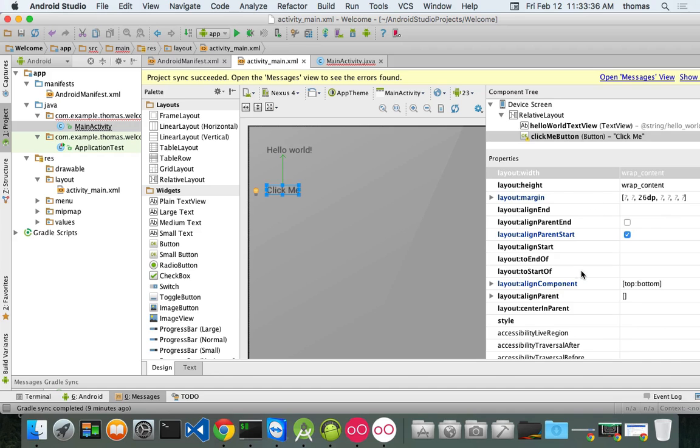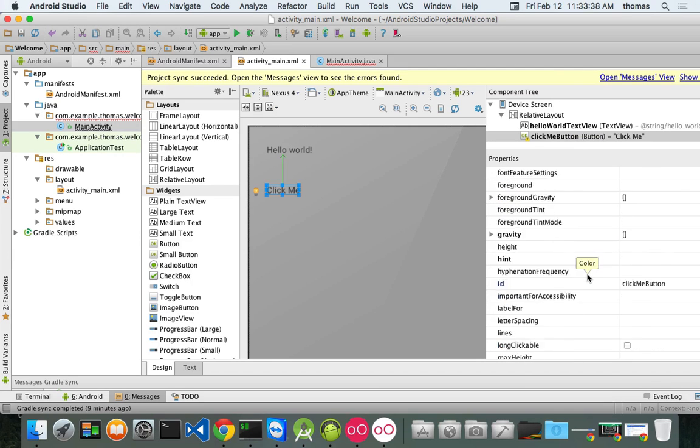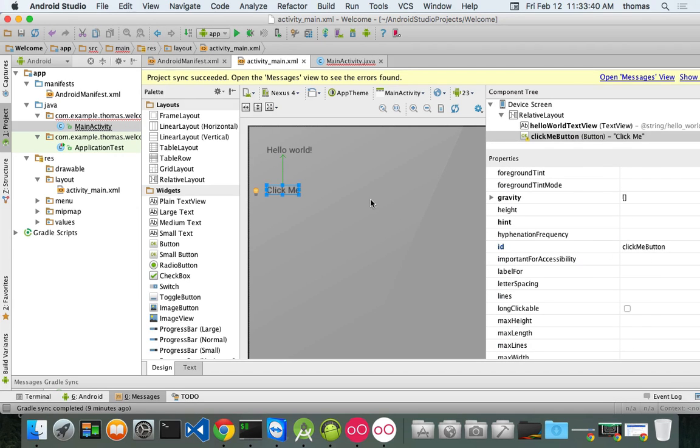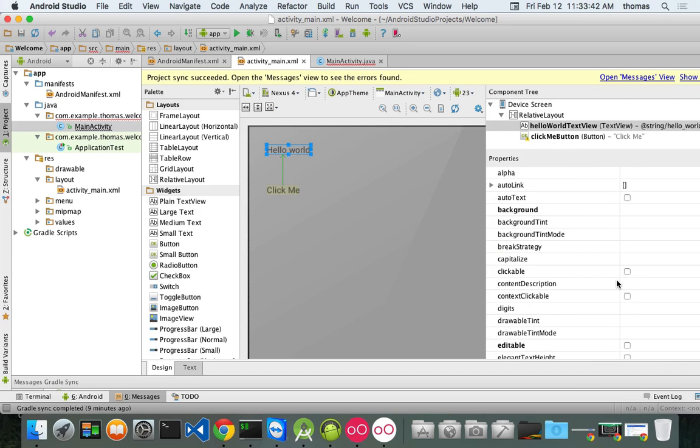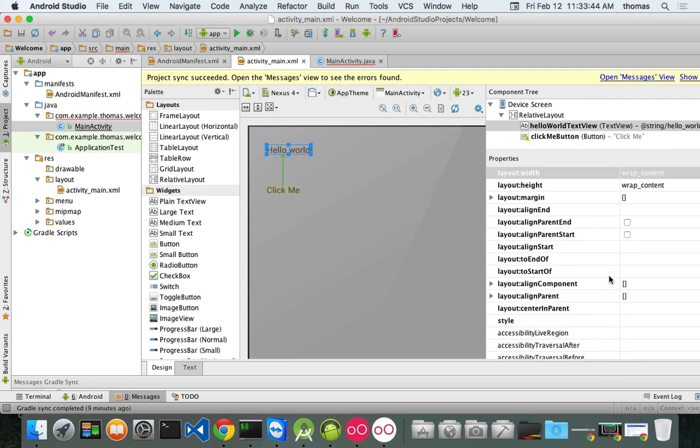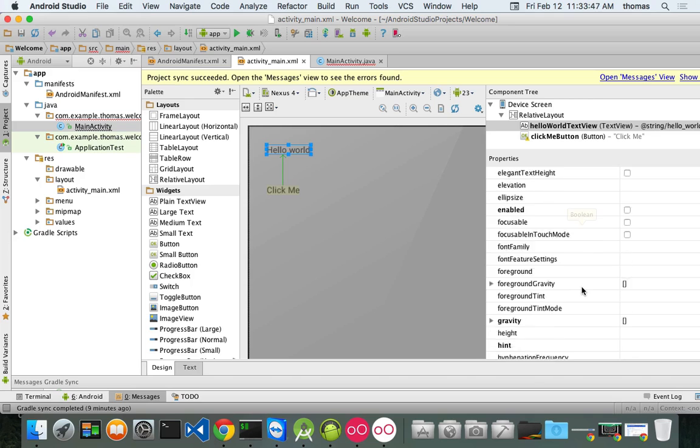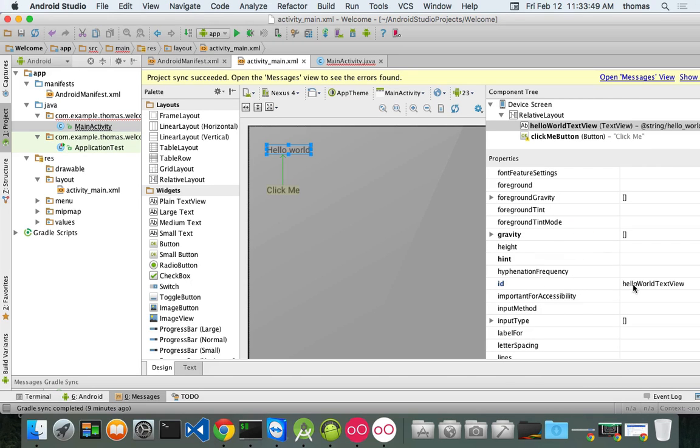But on the right, you get everything, all the details, like for example, your ID, which is the click me button, my hello world. If I want to look at my ID for my label, again, I can just scroll down this content sensitive menu here, and I can click on hello world text view and change the ID to something else. I would recommend you always change the ID.